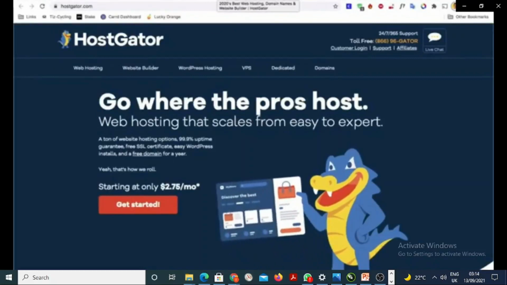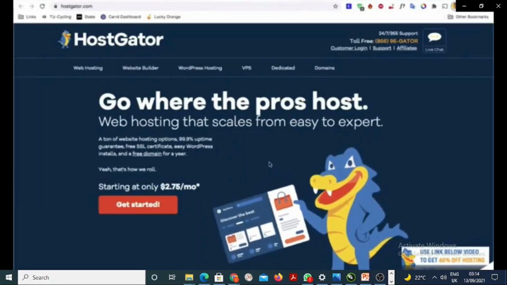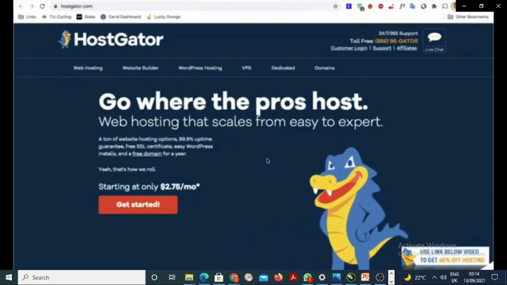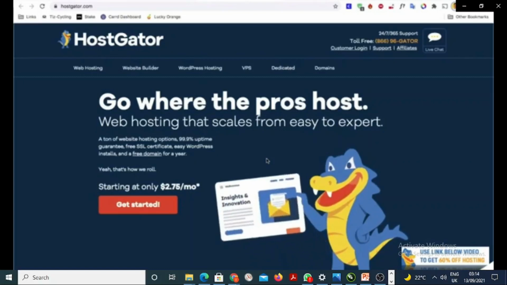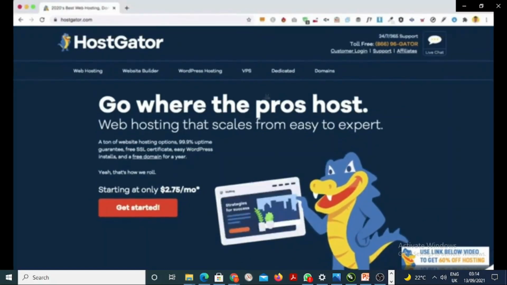We want to start installing WordPress. But first of all, we'll go to HostGator. Click on the link below. The link below will take you to this interface, and once you click there, we can start creating your website.